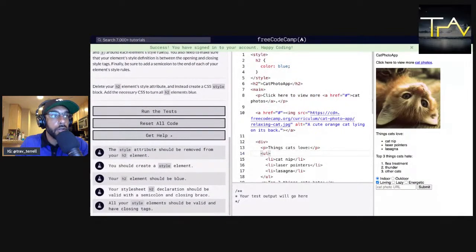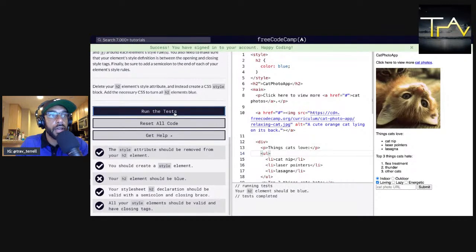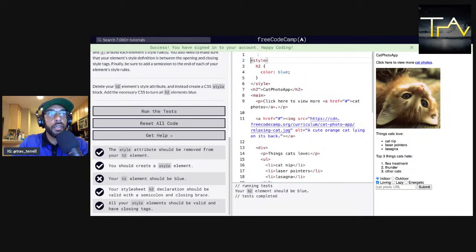It says your H2 element should be blue. Now it's not blue right now. Your style sheet H2 declaration should be valid with the semicolon. We have that. And all your style elements should be valid and have closing tags. So yeah, we have that. Let's run this. I don't think it's going to pass. Your H2 element should be blue. So why is it doing that? Maybe it's because I have to do a head and a body. So let's try that.